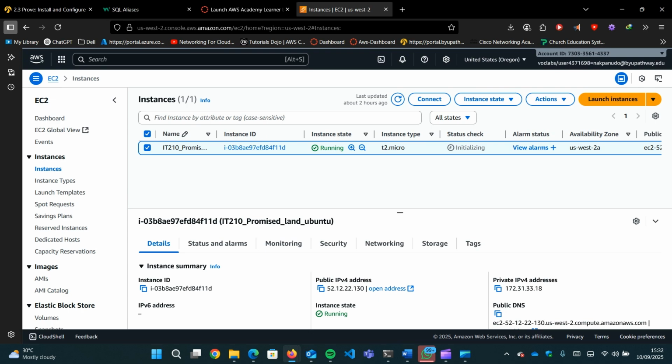In this video, I will demonstrate the installation and configuration of an Ubuntu EC2 instance in AWS and show some Linux administration tasks. This is my AWS management console, and I've successfully created and launched an instance. So basically now I'm going to connect to my Ubuntu server via SSH.